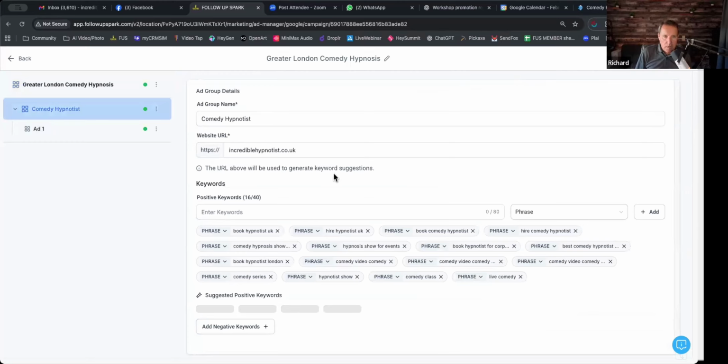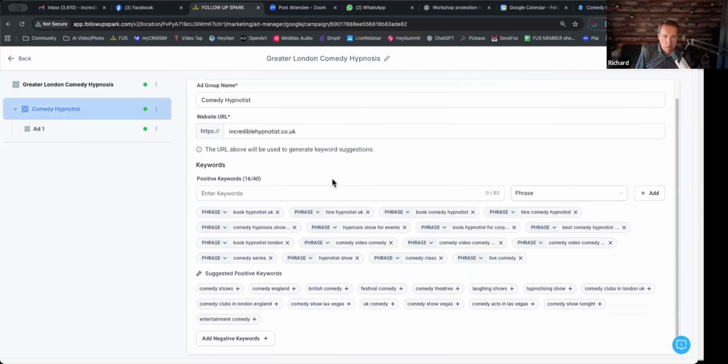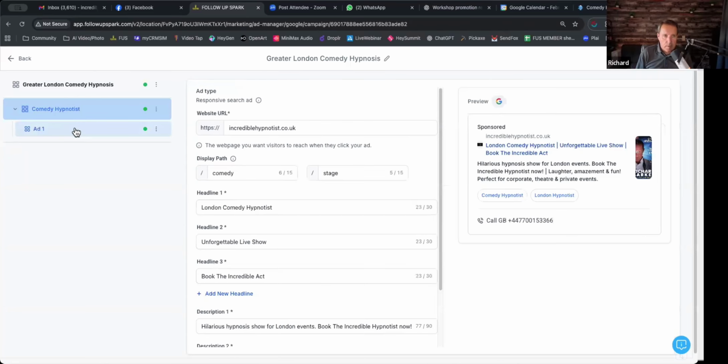And then all I've done is given it a name, added some positive keywords. It's recommended a few as well. But if you look, I'm targeting people that type into Google in Greater London, comedy hypnosis show, hire hypnotist UK, hypnosis show for events, book comedy hypnosis, blah, blah, blah, comedy hypnosis class, just because if anybody searches that, I want to specifically show my Google ad to them. So then we look at the ad itself.